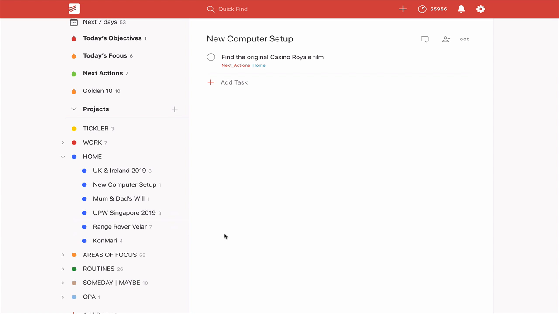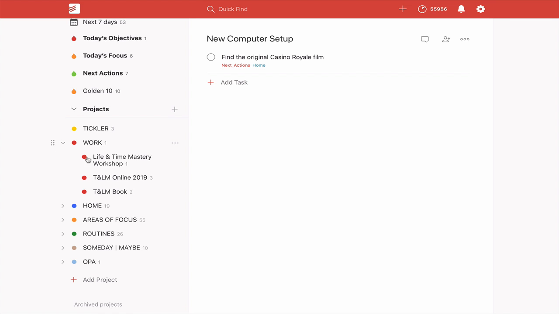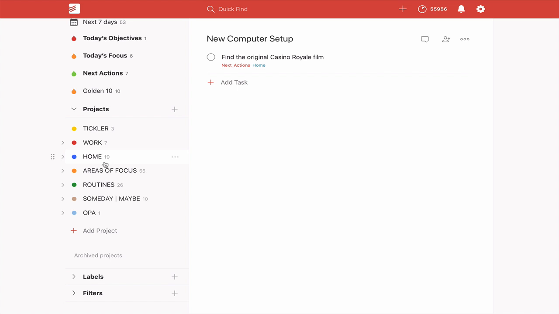And KonMari is because I'm KonMariing, organising our home at the moment, and so I've got that split up into my various rooms in the house. Now what you'll notice is my home folders are all blue and my work folders are all red. I do color code things very well.